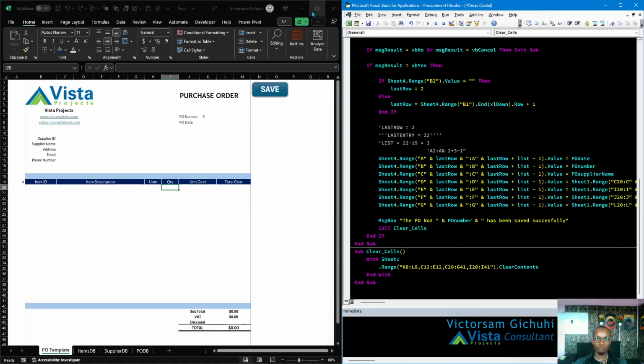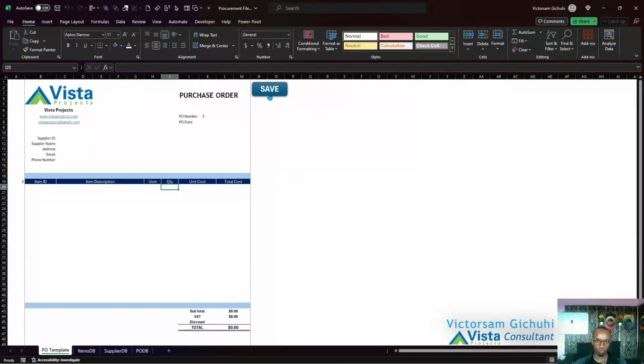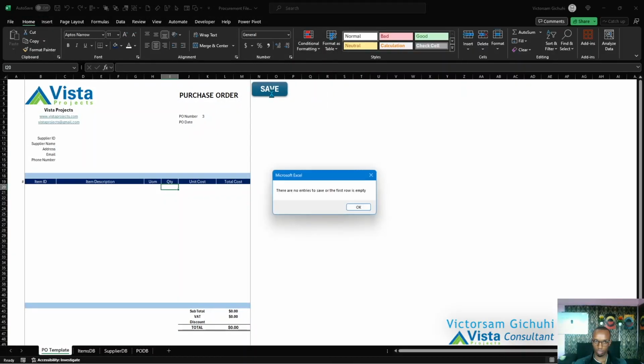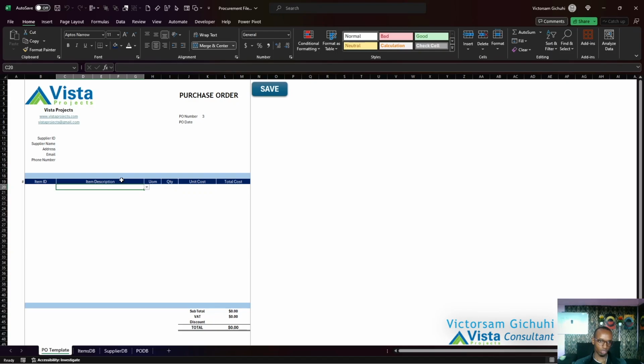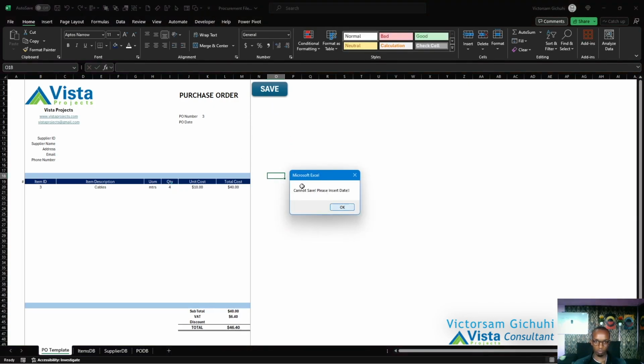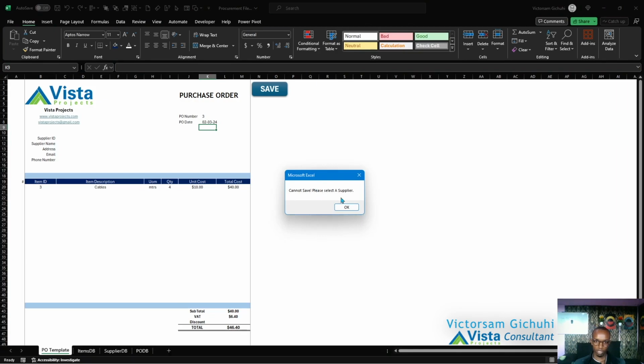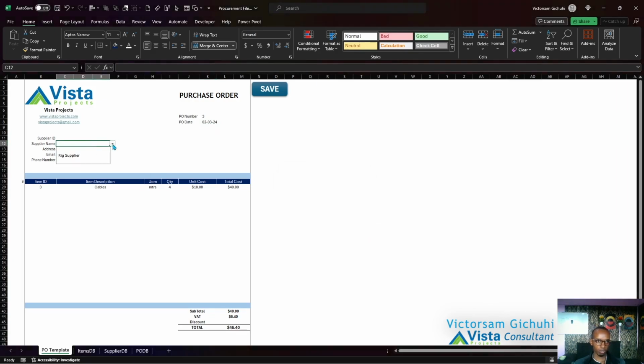So if we try to save this now, since we don't have information, we're going to get a number of error messages. There are no entries to save, or the first row is empty, which is this. And even if we do that and say 4, if we save that, cannot save, please insert a date. So let's insert 02, 03, 2024. If we save, cannot save, please select a supplier. So we also need to select a supplier here, Prime Movers.